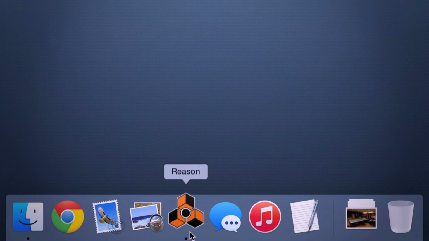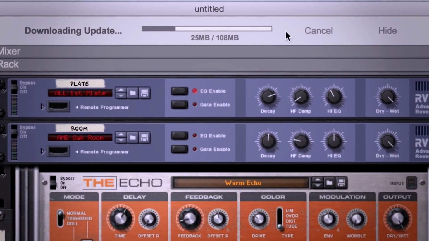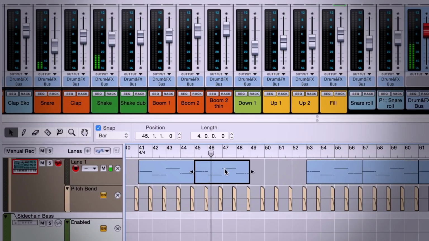Want to get your hands on Reason 8.3? Just launch Reason 8.2, because Reason 8.3 is already waiting for you, ready to download. If you're using Reason 7 or earlier, there's never been a better time to upgrade.